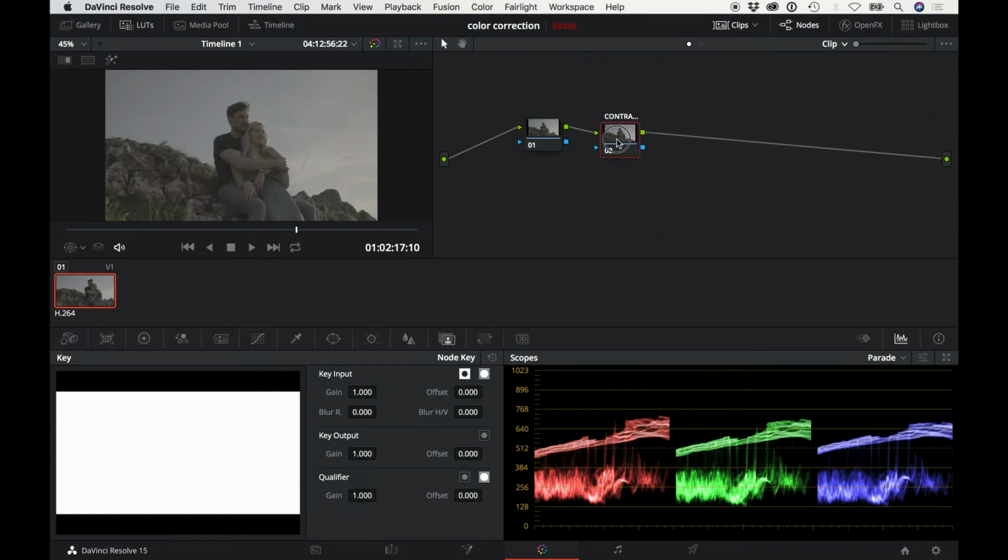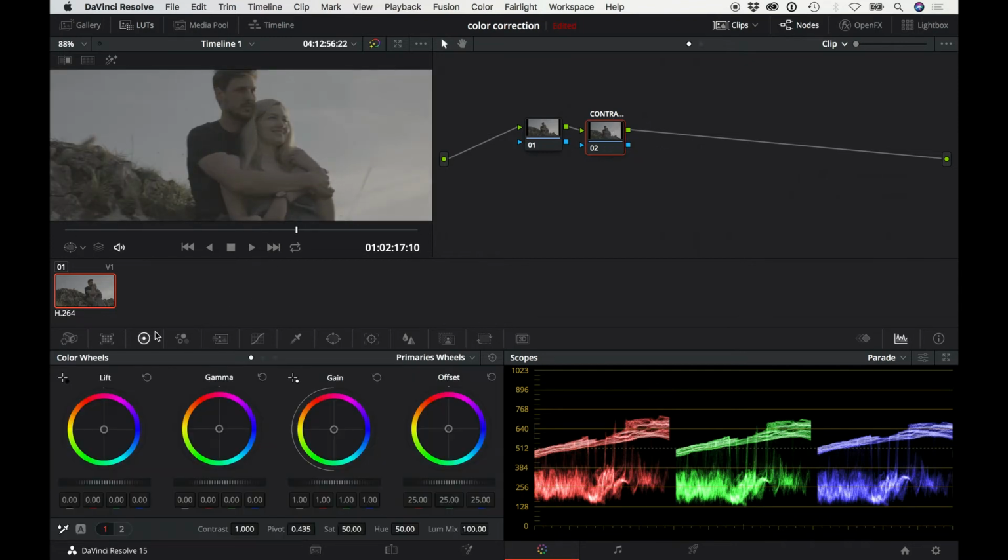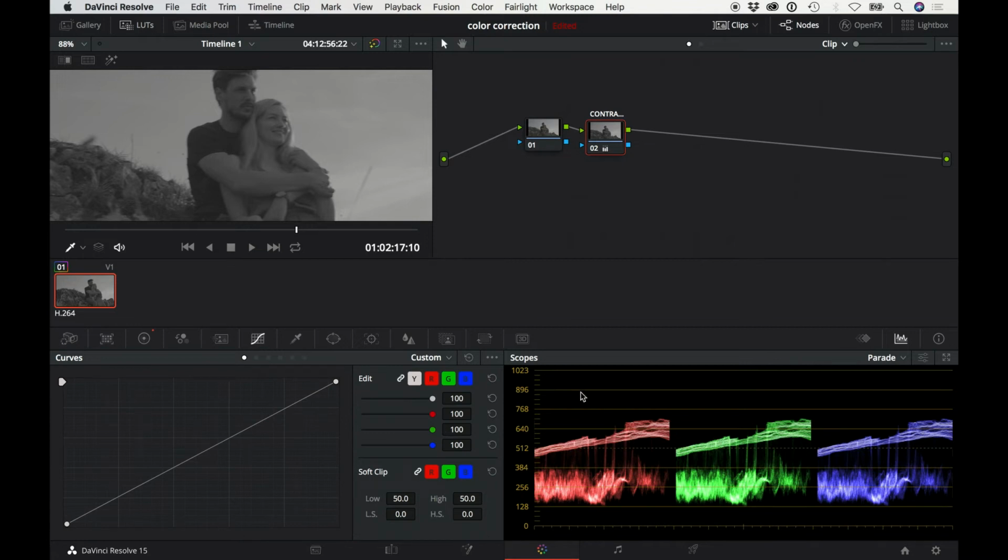Okay, let's start with the first node here, which we called contrast, and I will zoom into the picture just a bit. I go to the color wheels tab and I set my saturation to 0, and then I go to the curves, and as you can see here on the bottom right, these are my scopes. This shows you the RGB channels, and the top part of the scopes is the light part in the picture and the bottom is the darker parts, the shadows in your picture. So when we adjust the curve, of course the scopes will move with it.